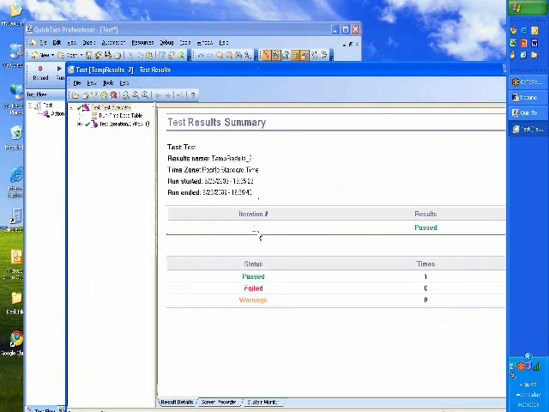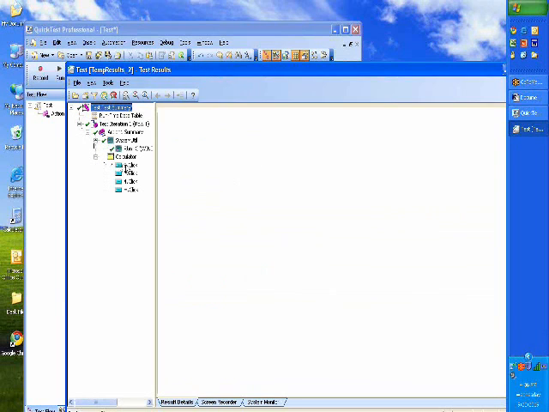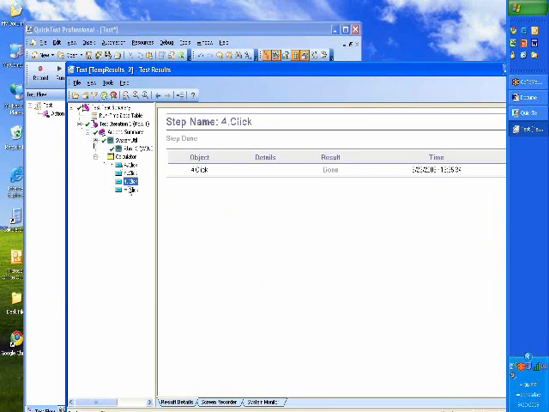It said I did one iteration and it has passed. The test name is test, the results are named this, what time I did it, when it started, when it ended. So it took about 14 seconds. Out here you can drill down further and see how each of the operations went. See, it said done. It clicked on this, it clicked on this, and you can see here what it has done and exactly what time.